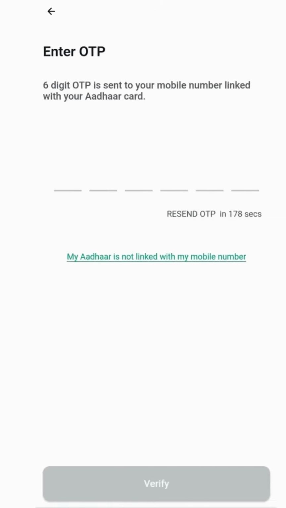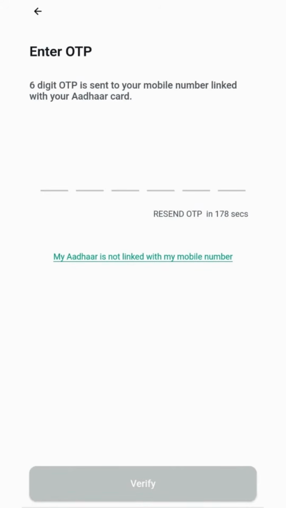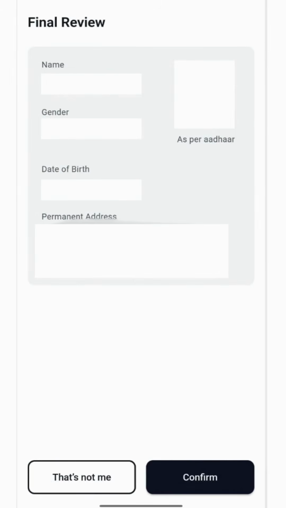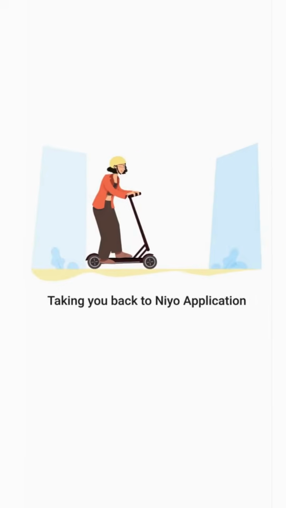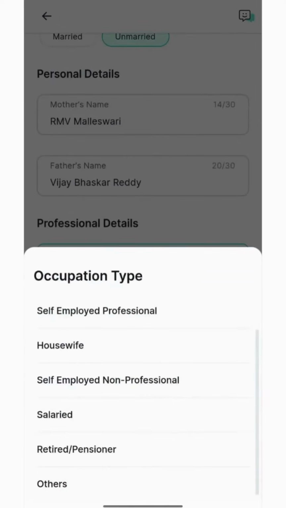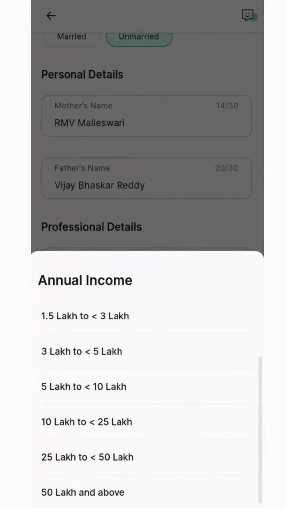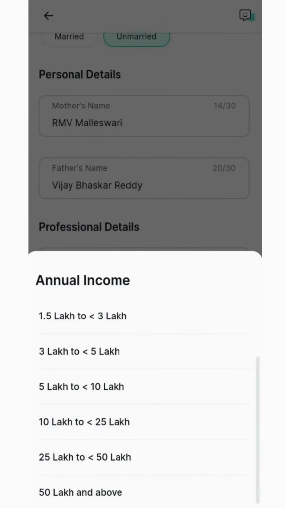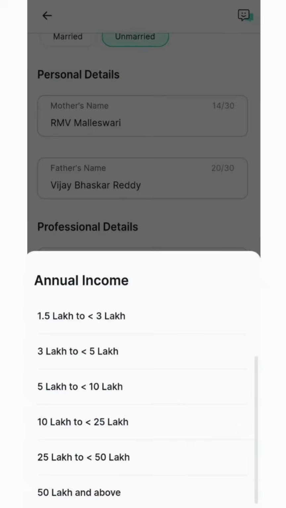You'll receive an OTP on your Aadhaar registered number. Enter the OTP, click Next, verify the details and confirm. Enter your mother's and father's name. Select your current profession and income range. You can put any tentative range. It does not affect your account creation process.